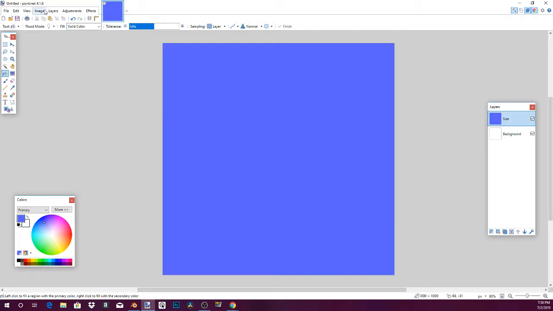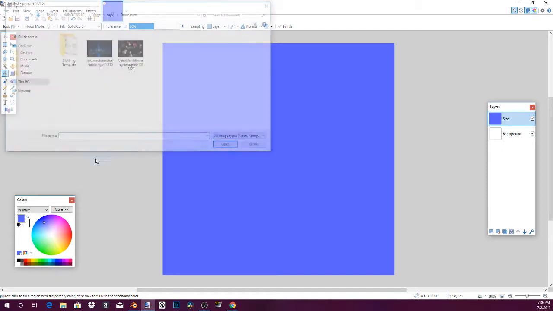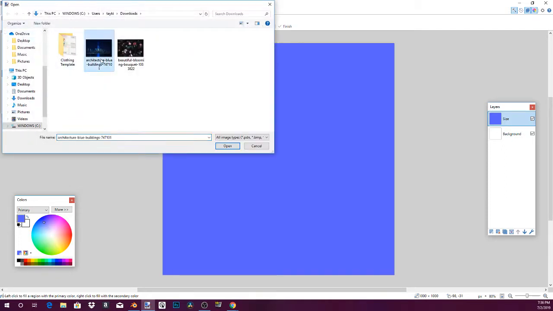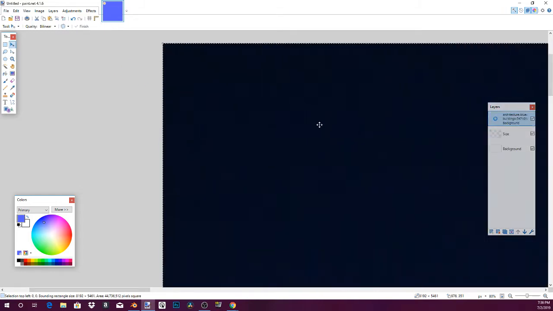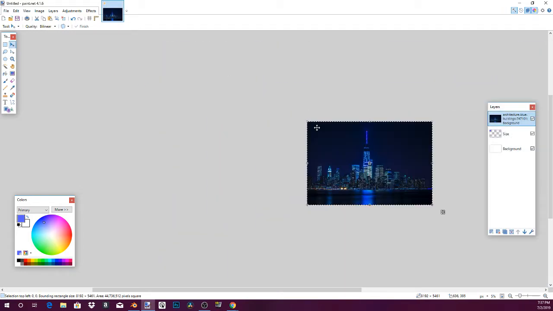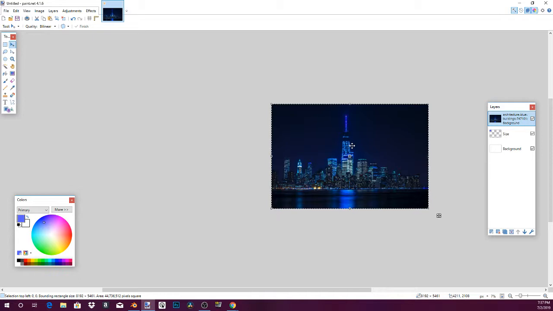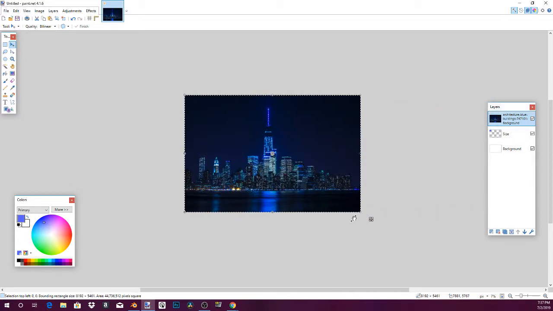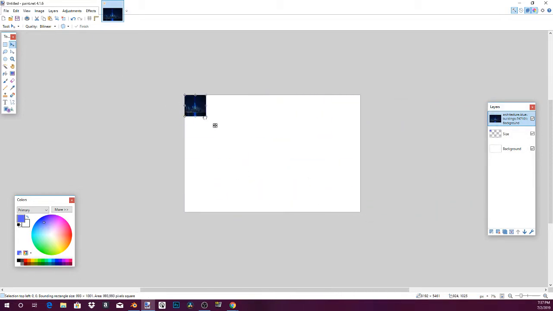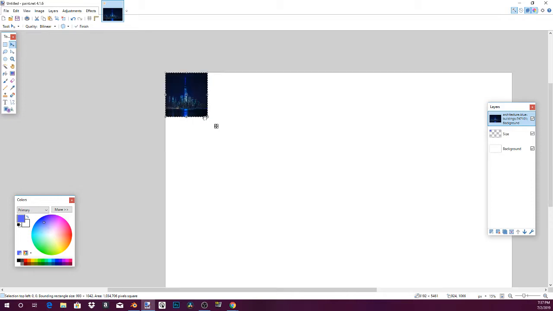So pretty much you're going to do layers, import from file or whatever, and you're going to import this. Now, it's going to stretch out. You're going to zoom all the way out, and you're going to want to fit it into the highlighted region.